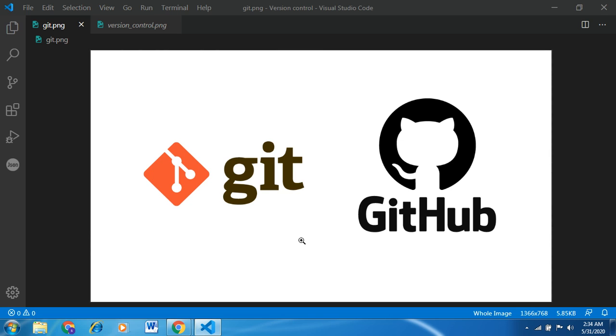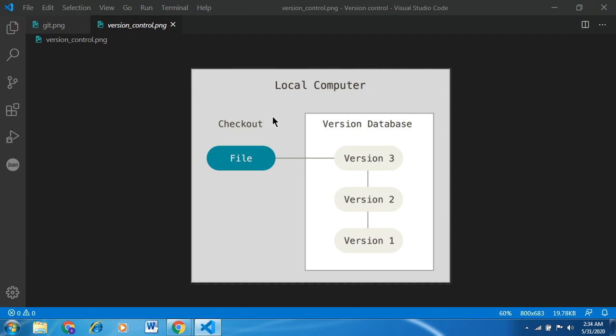So I'm going to be talking about Git and GitHub, which are the most commonly used tools. So what is version control? Version control is maintaining different versions of the same file so that you can track your changes over time. Now version control systems simplify your task for this and help you track the changes.